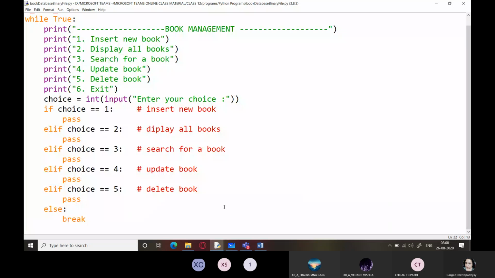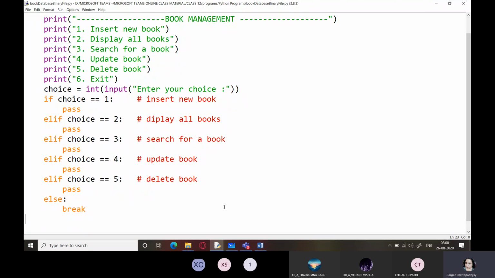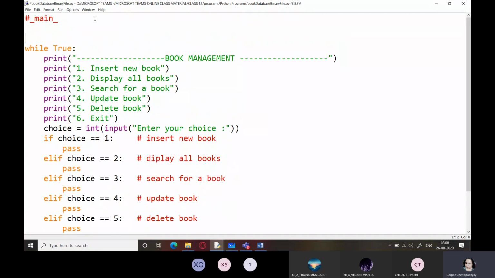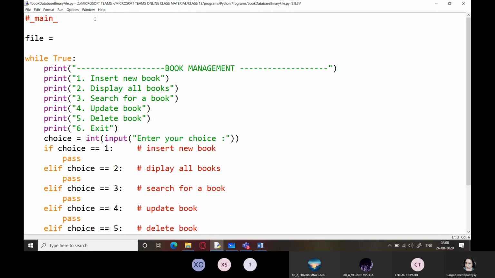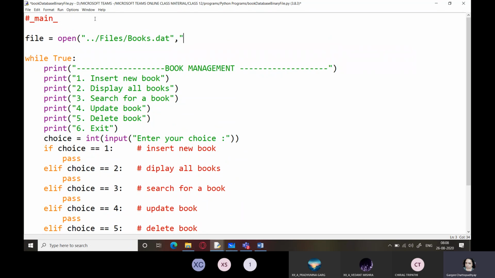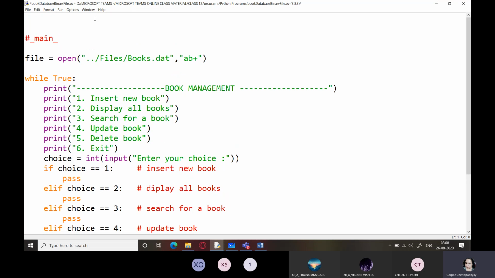Okay. And we will start with creating one file object, Books.dat, so we can append and read at the same time. So now let's start with our very first function.